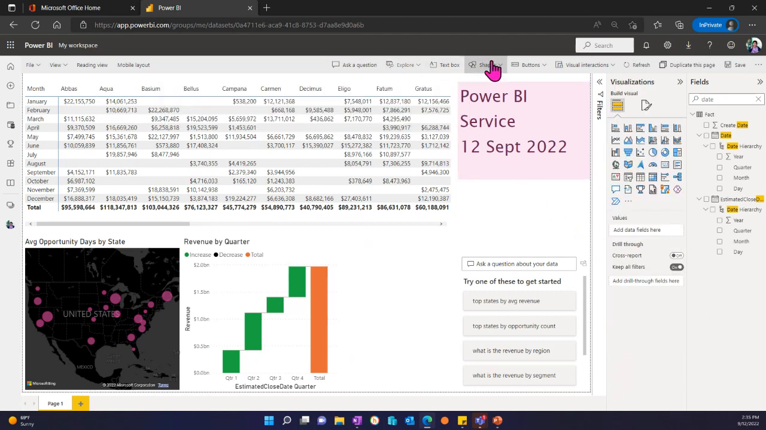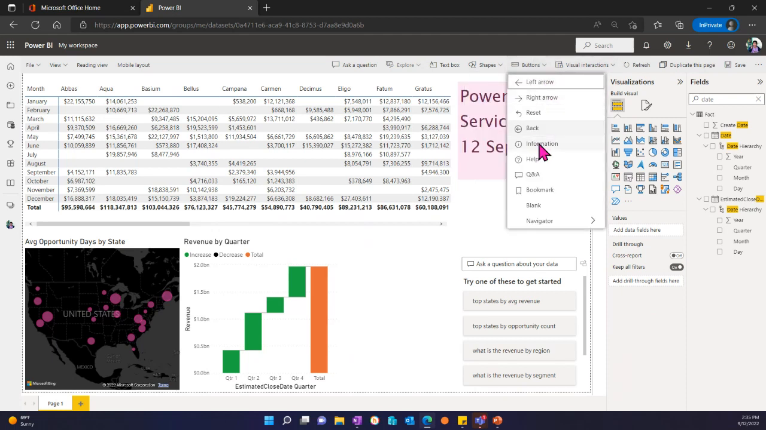Next to text box at the top, we have shapes. So if you need to add in just a normal shape like a rectangle, oval, triangle, or line or arrow, you can do so. And then we have buttons. I actually really like the buttons because you can add on a Q&A button to have the Q&A pop up for people if you don't already have it part of your report.